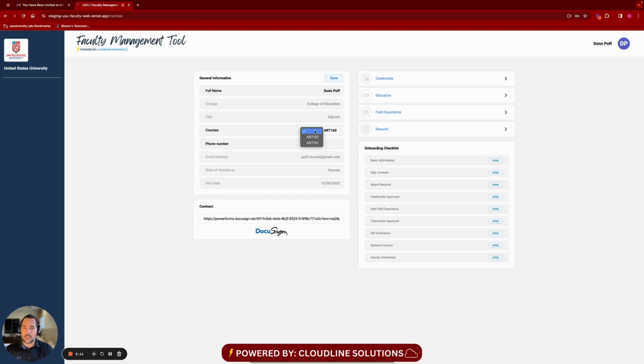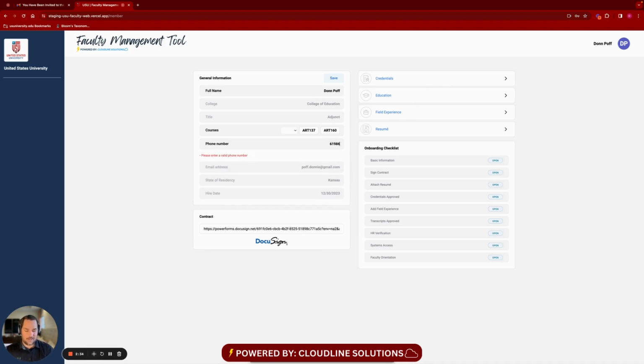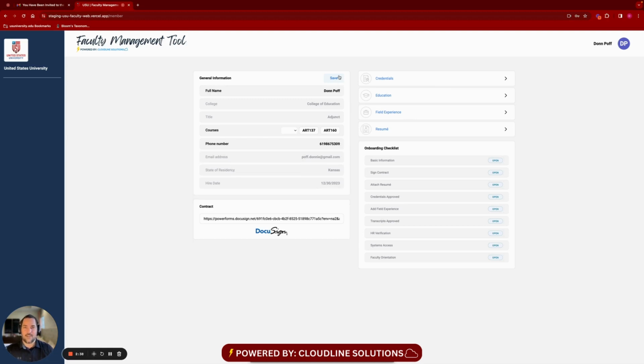You'll have a longer list of courses to select, so just keep scrolling until you find all the courses that you've taught within the last 6 months and add them here. Next, I'll add my phone number. And then I'll choose save. There we go. All of our general information is up to date. Now let's move on to credentials.